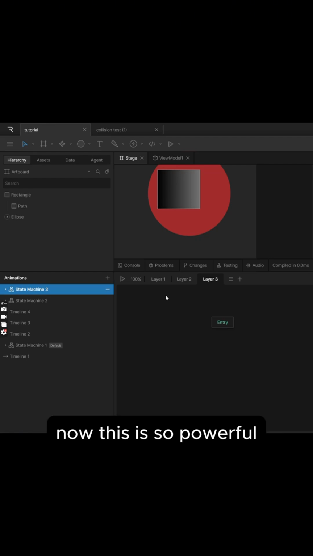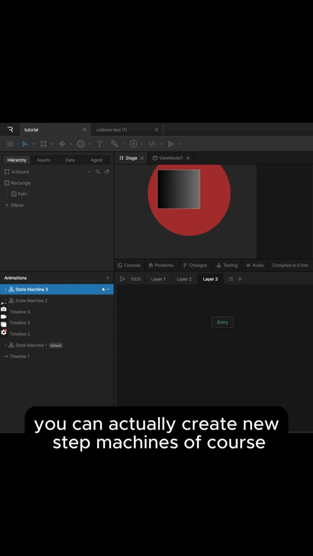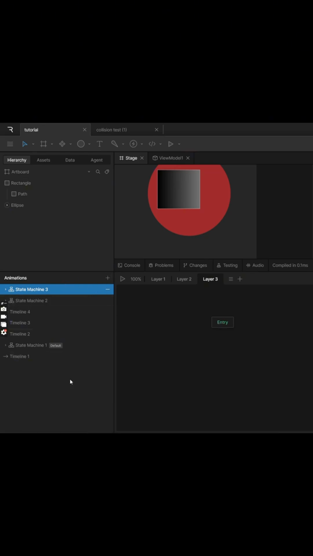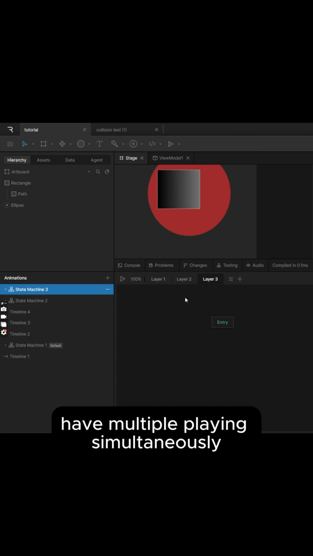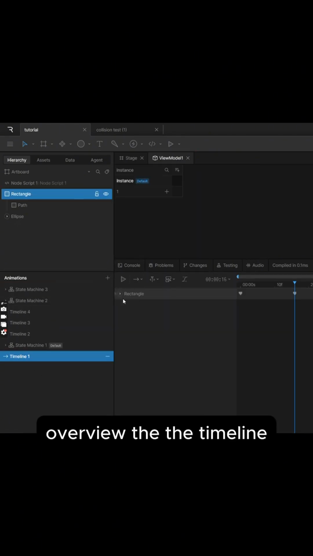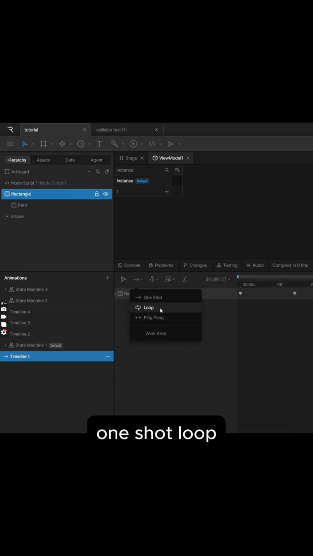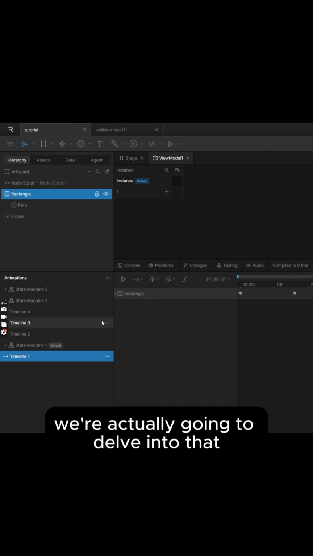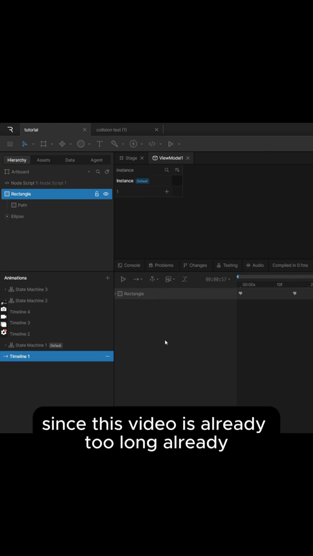Now, this is so powerful. I'll just go back to state machines. You can create new state machines, and you can actually have multiple playing simultaneously. Quickly overview the timeline: you can click on play, and then of course you can change whether you want one shot, loop, ping pong, etc. We're going to delve into that in another video since this video is already too long.